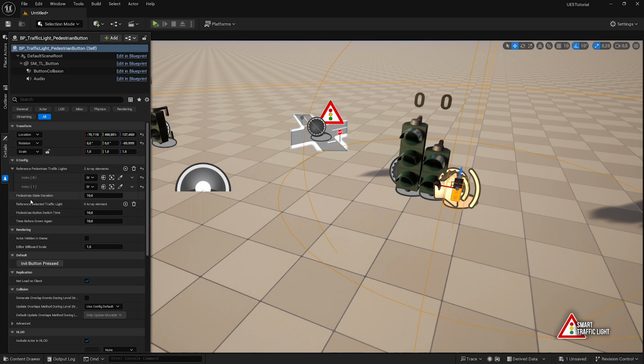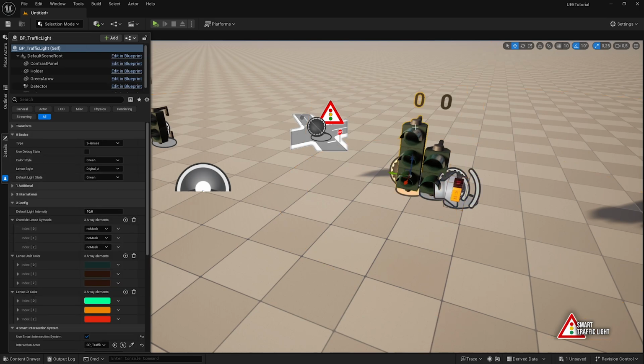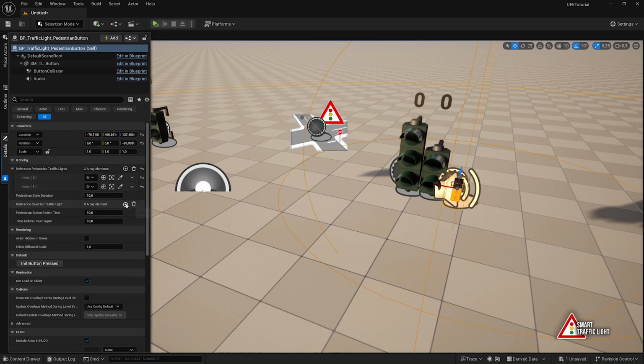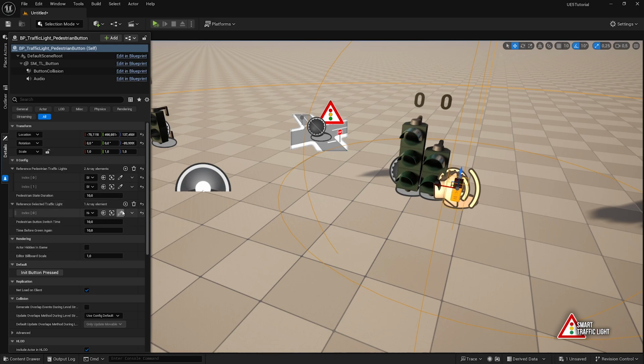Now we have reference selected traffic light. This means, and you can read it here when you hover with your mouse on this text, select all default traffic lights which should be switched when hitting this button. This means by default just these default traffic lights for cars, buses, and so on. So I click on this one here and I select this traffic light.